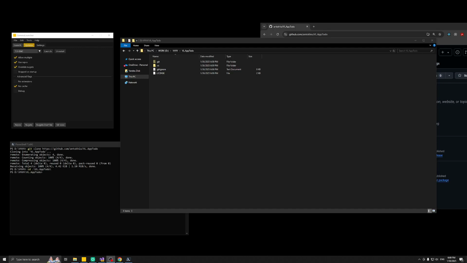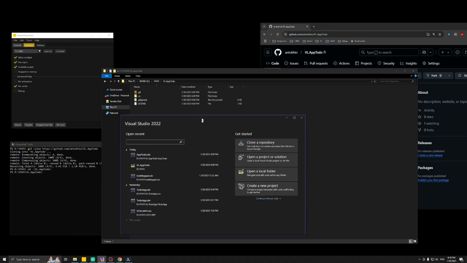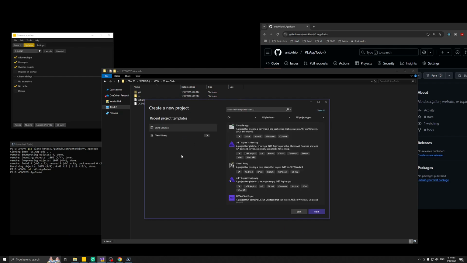Hi guys, so I decided to make a small tutorial on application composition. Basically, we can have some kind of composable structure in VL. So I created a small empty repository here, and I want to start with creating a C# project, just to show you how to set up a proper application.